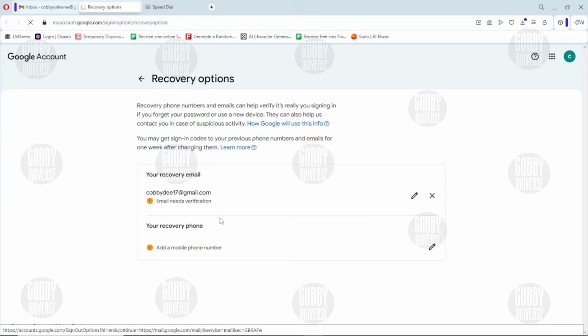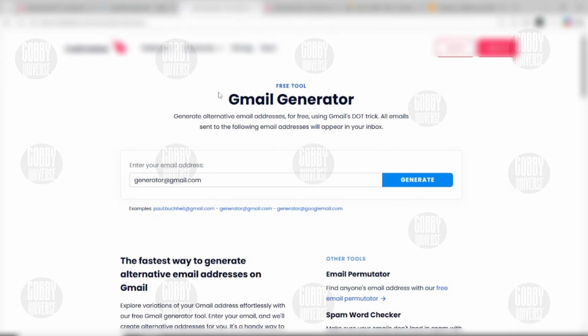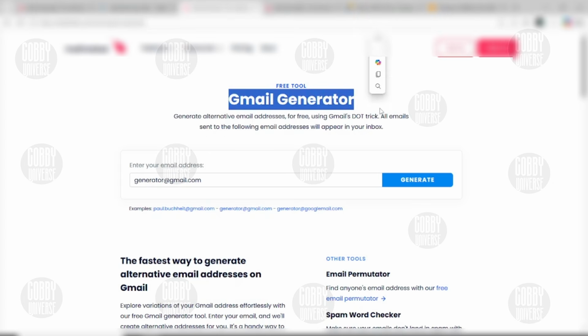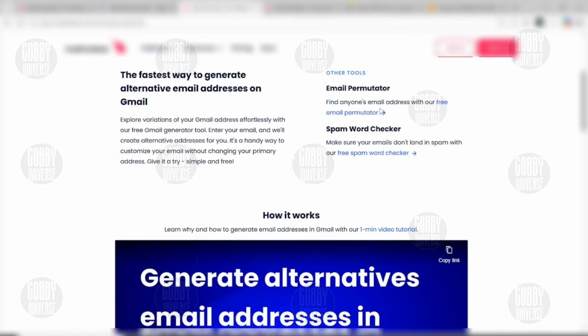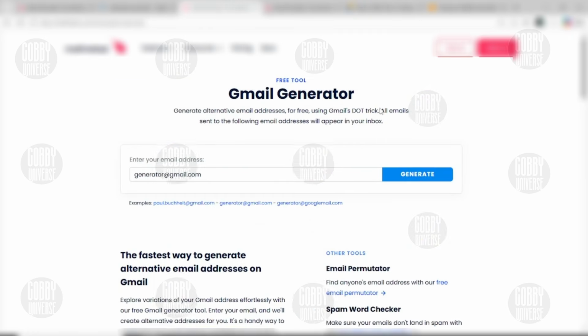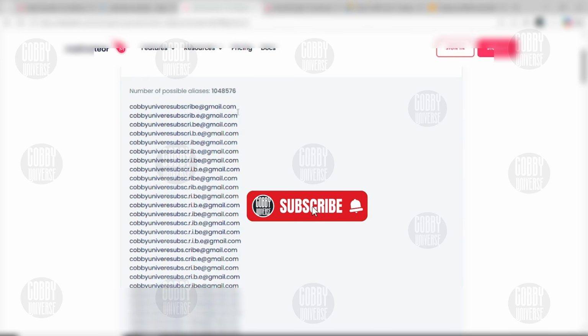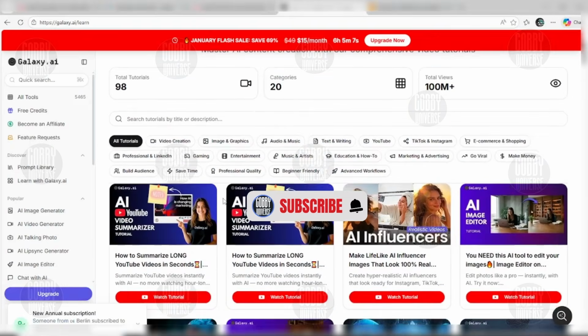Let's get into it. The email I'm about to show you is a free temporary Gmail account, and you can use it for all purposes. Before I begin, just so you know, I will first demonstrate how this Gmail works. I'll sign up for some apps, explain a few key points, and you're going to get your free, unlimited Gmail account. Let me first register for a Galaxy.ai account.